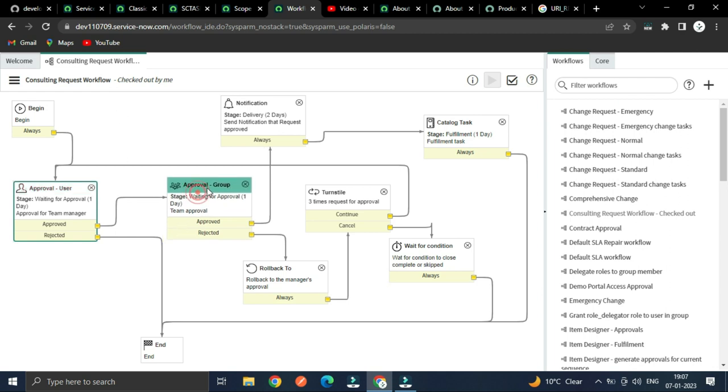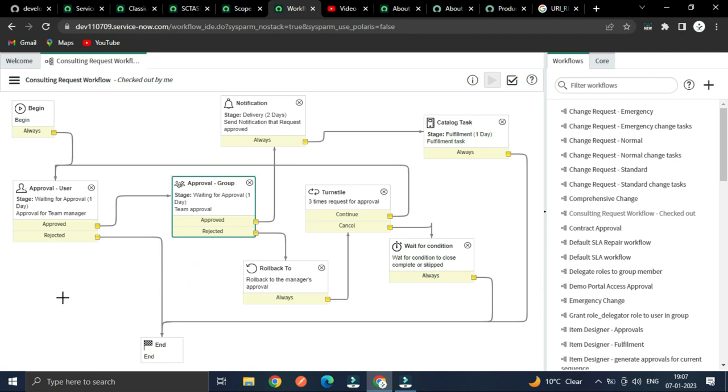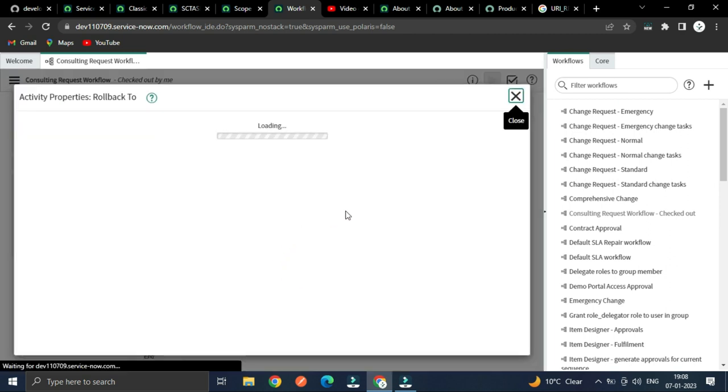Let's see how it will work. After the team manager approval, this activity will execute and it will ask the members of that particular team for the approval. If any one of that team's members rejects the approval, then this activity will execute.